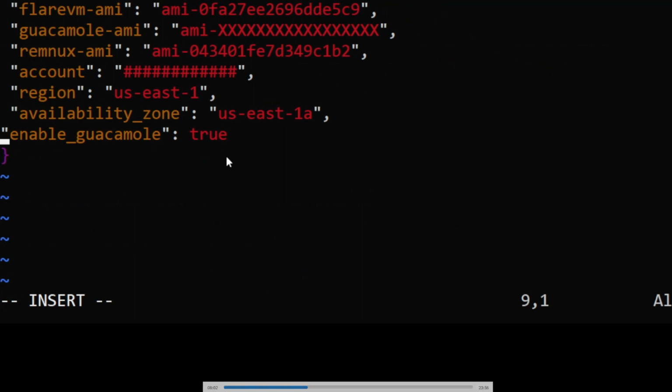The FlareVM key and the Remnux key, you get them for free from Husky. I really recommend that you pay for his course. The Guacamole one, you get it when you subscribe. I showed you the one before. I'm gonna put the link for that one also.